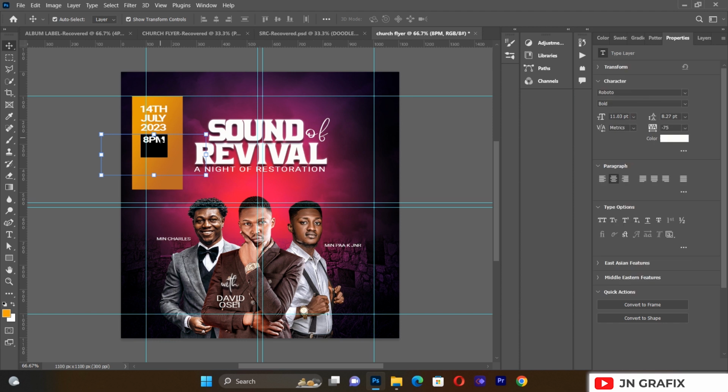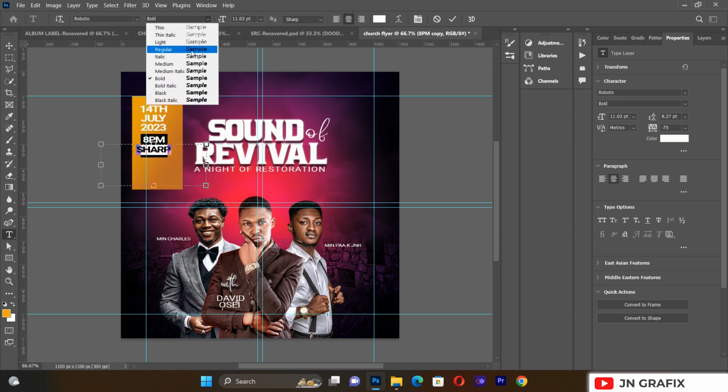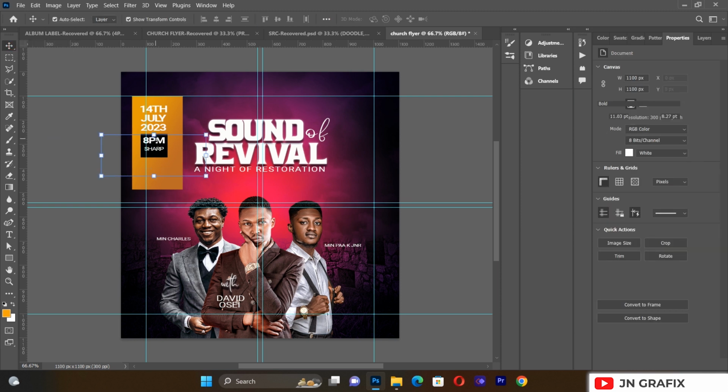Then Ctrl+J to duplicate the same thing. Then we will bring it down. Then we will select the duplicate like this. Then I just want to write something like sharp. Then we will select the sharp and change it from bold to regular. Then we can resize it a little bit like this, very nice and very amazing. So this is what I just want us to do. So after we are done with this, I think we are done with the date and the time.